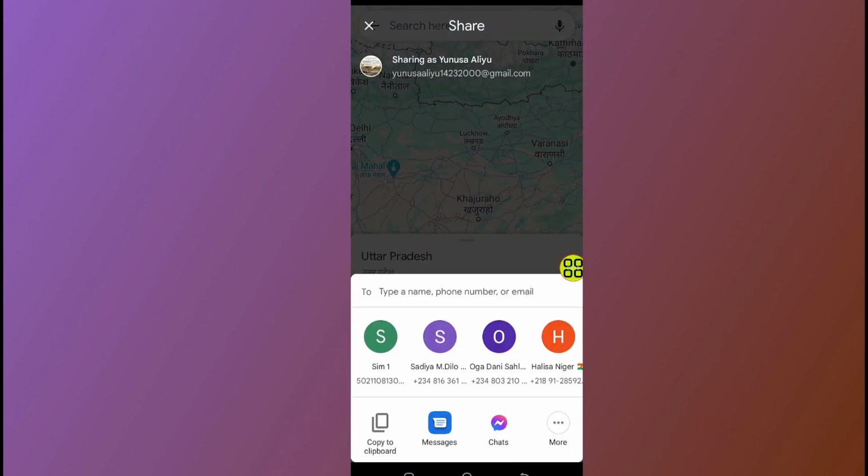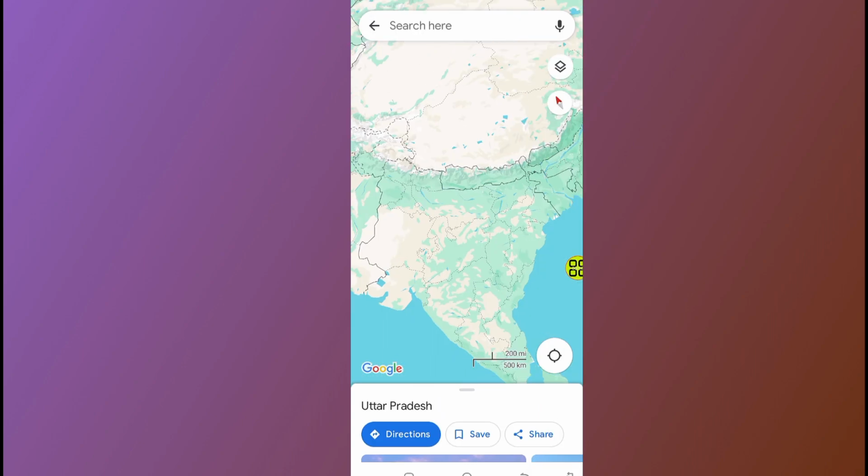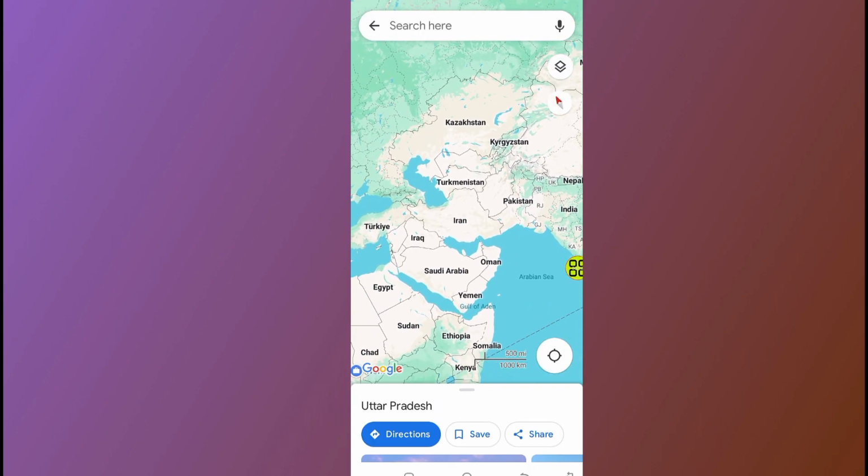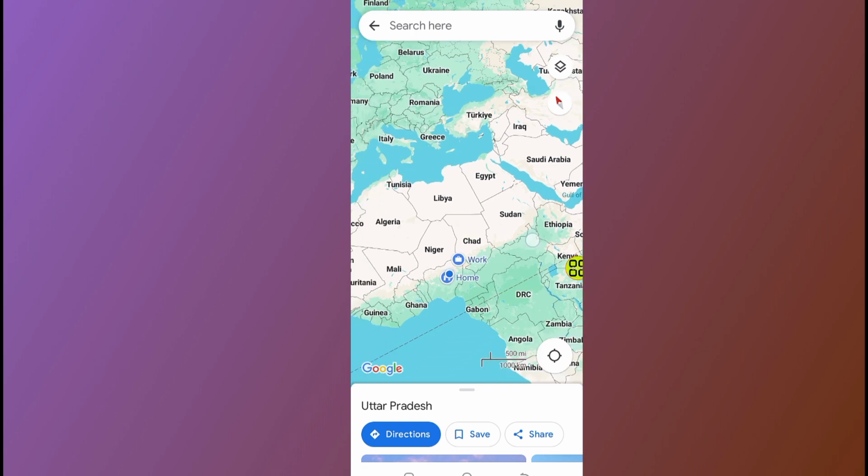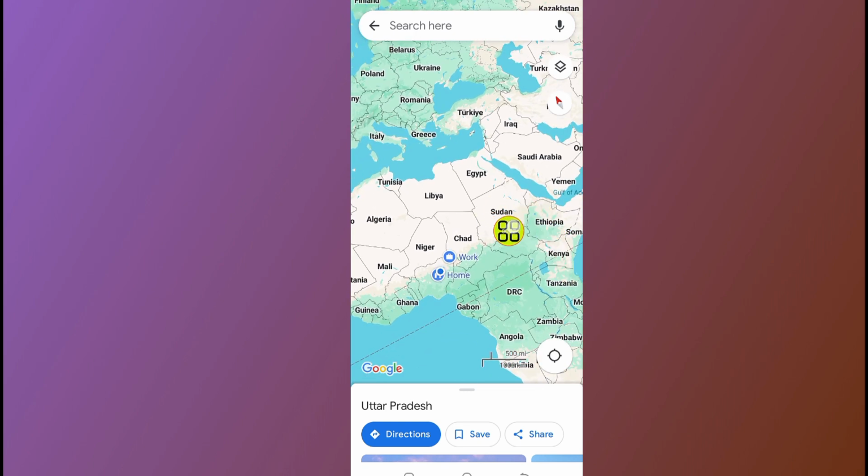So after you open up your map, as you can see, now you can go ahead and search to the location that you want to add. So let's say now I want to add this country. Let's say I want to change my location to, let's say, Sudan. So tap on the country you want to add location to.